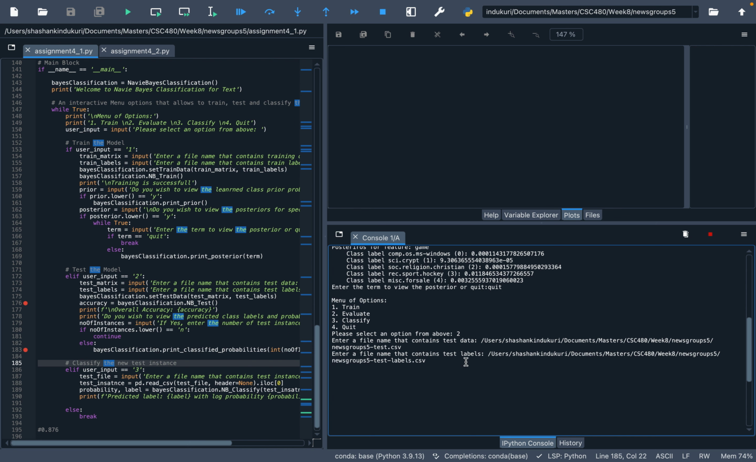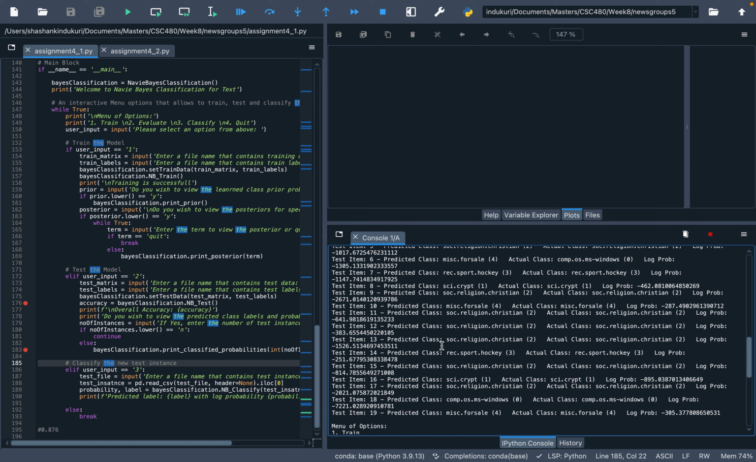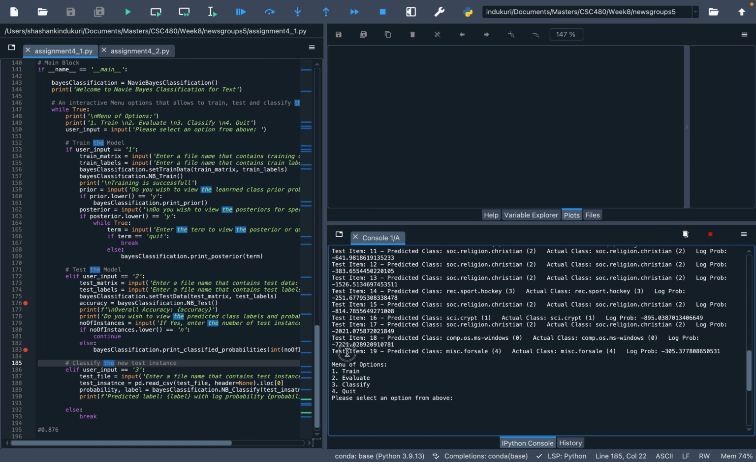And it takes some time to evaluate and calculate the overall accuracy of our trained model. And you can see it's 0.876. And in order to see the test instances, you can pass how many test instances you want, and it gives you all the test instances. And you can see test item number, predicted class, actual class, and the log sum of the log probability value. And you can also do the testing on one instance.